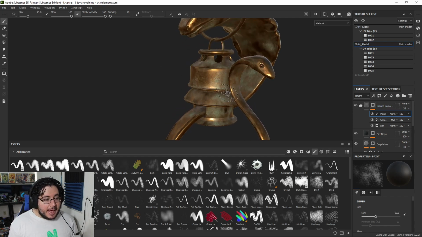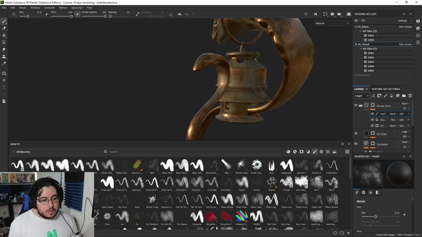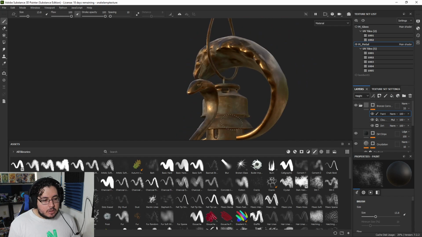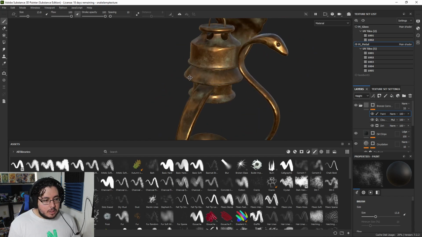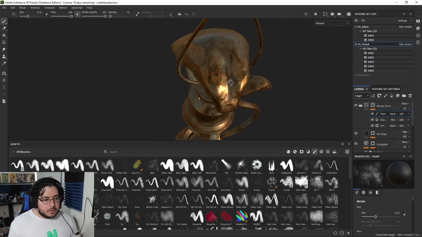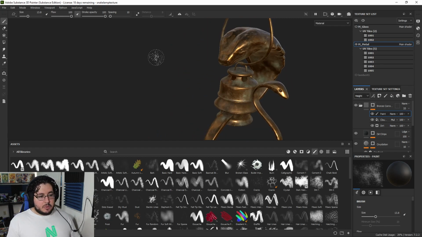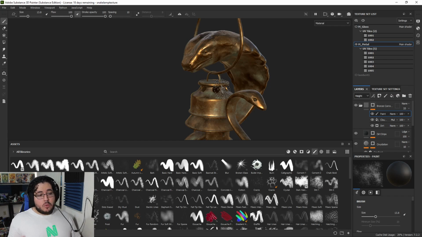I am gonna paint out areas where I wouldn't expect there to be as much rust. So things like this area right here, I think we're not expecting as much rust, and I'm just gonna get rid of it. Same thing here on the top of the head. Let's not have as much rust. Now let's add one layer of metal edge wear where things are gonna shine a little bit more, right?